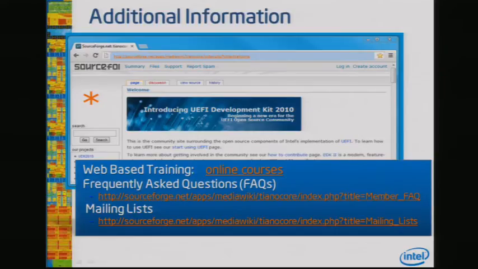A lot of times, if you want to ask questions or are looking for things, this Tiano, if you're not aware of it, we have some frequently asked questions. We also have a mailing list. So probably everybody in here might be familiar with this. It's very useful information. You can search on it, search on the mailing list, and so forth.